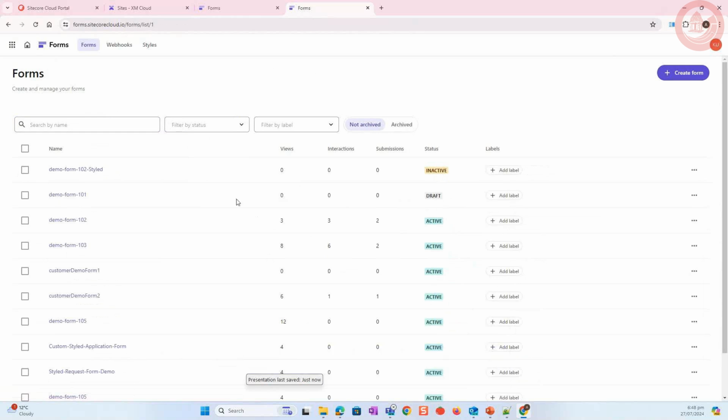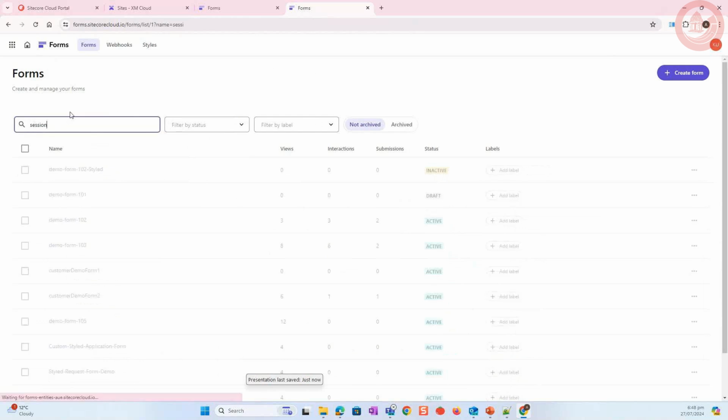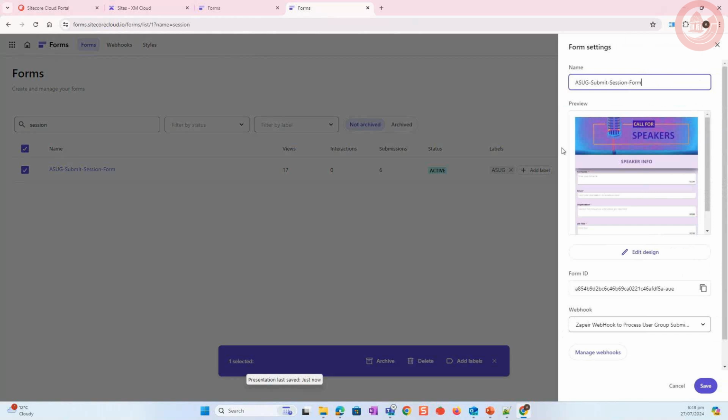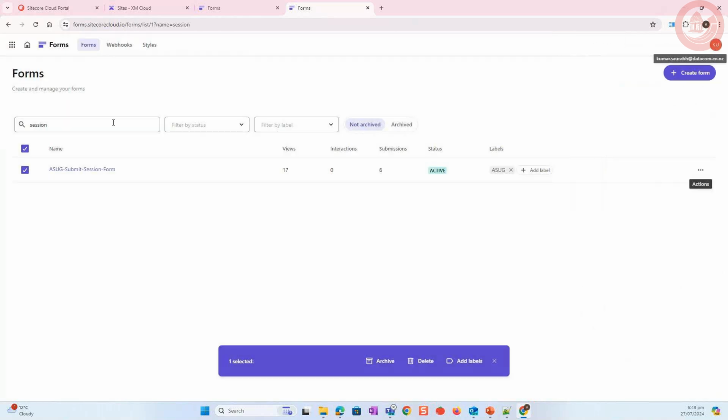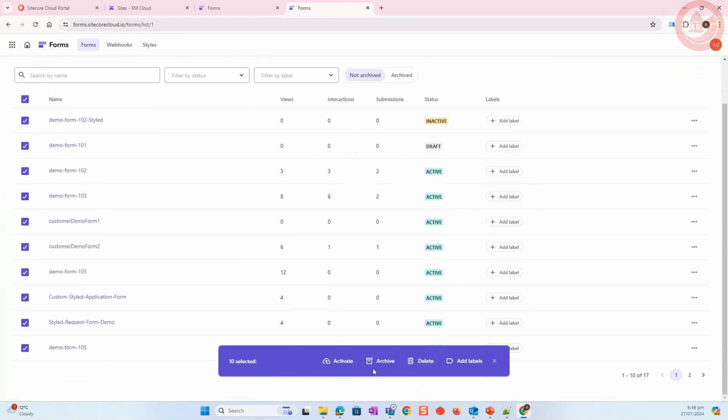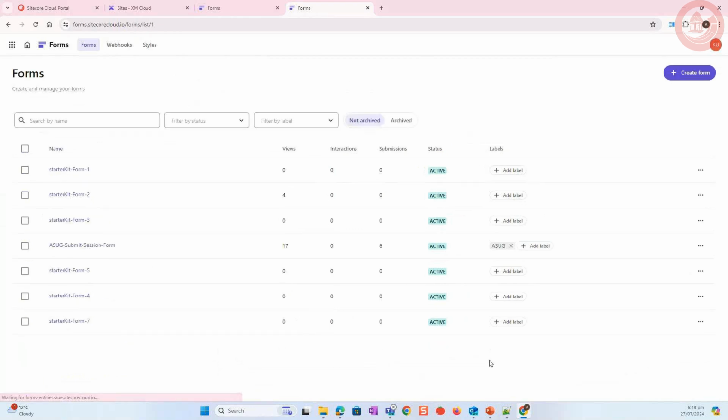For an individual form, for example if I go into this one, you can go into settings. This is where you could have a quick preview of the form, if you don't know what the form contains, and you could rename it from here. And in terms of bulk operations, if you want, you could even do a bulk operation and archive the forms together.